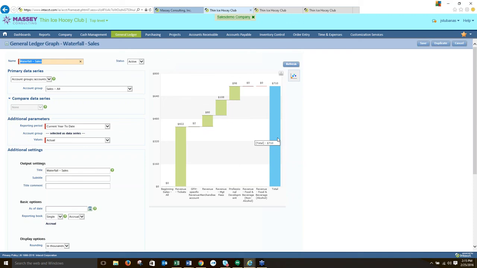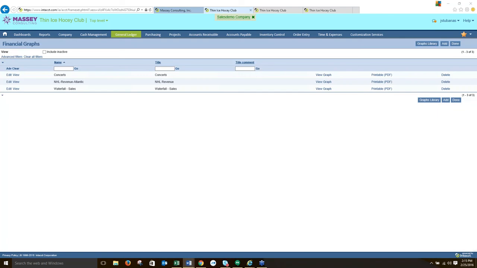So a waterfall graph is intended to represent a change in your accounting data from a previous period, whether it's going up or going down. Give that a look if you're into graphing. It's really a nice enhancement.